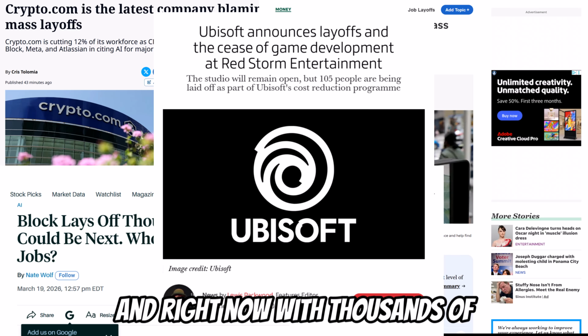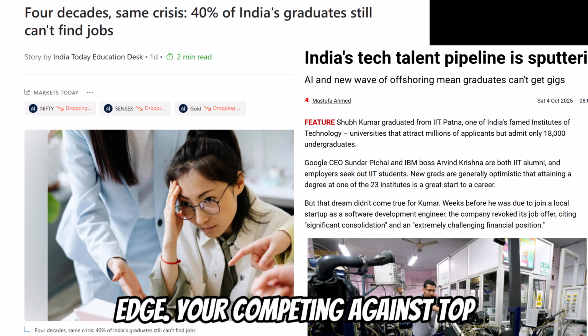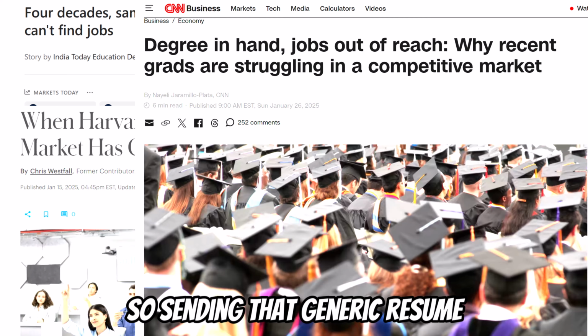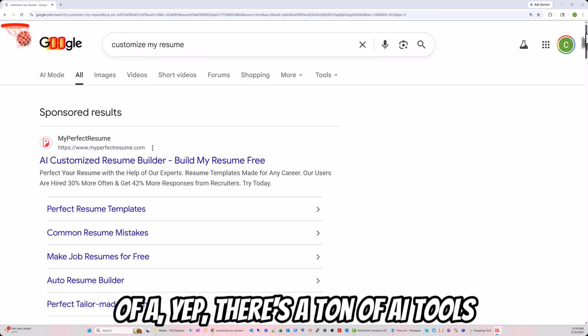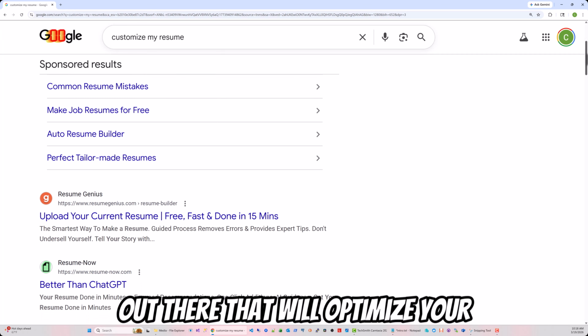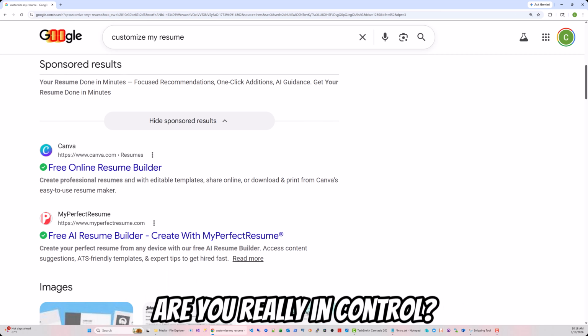And right now, with thousands of layoffs happening, you need an edge. You're competing against top-tier candidates to get a few jobs, so sending that generic resume won't work. Yep, there's a ton of AI tools out there that will optimize your resume, but they don't guarantee privacy. Are you really in control?